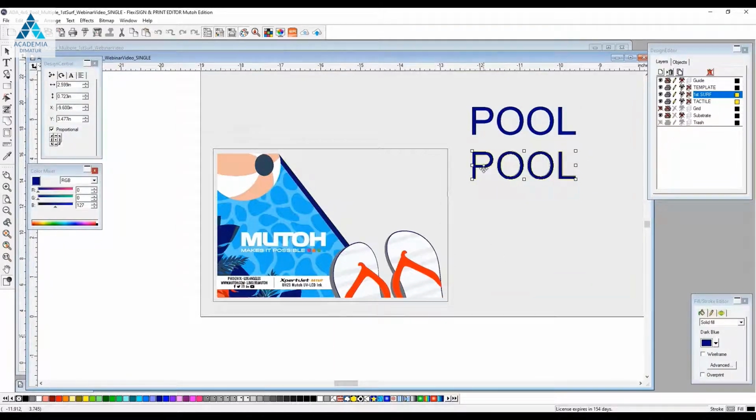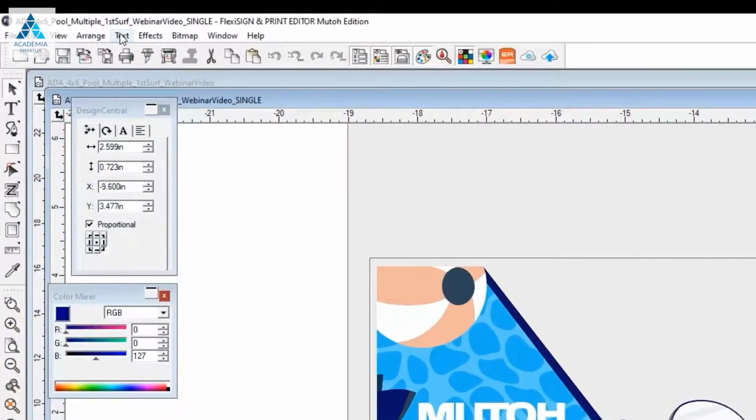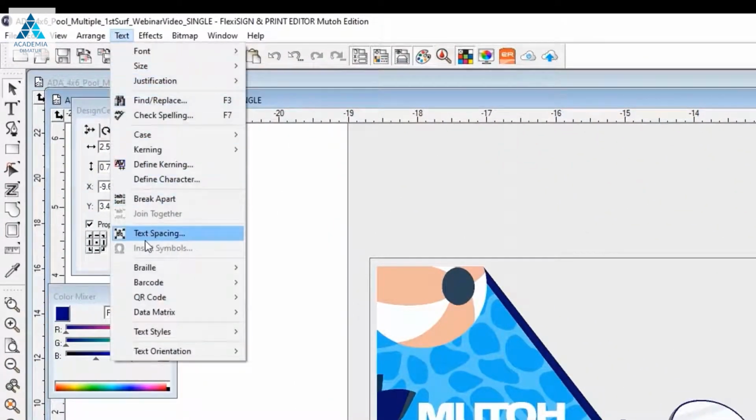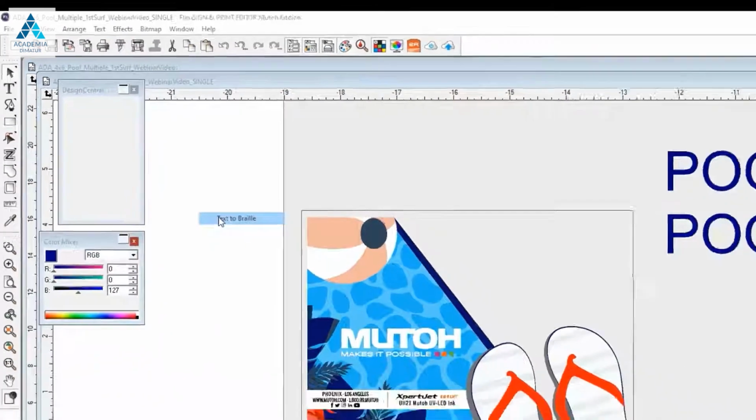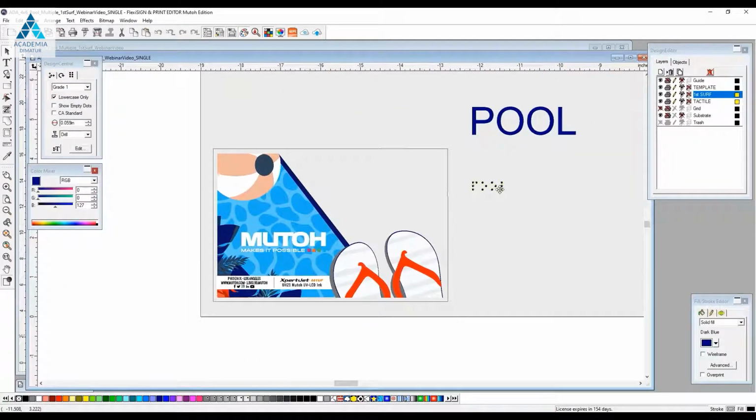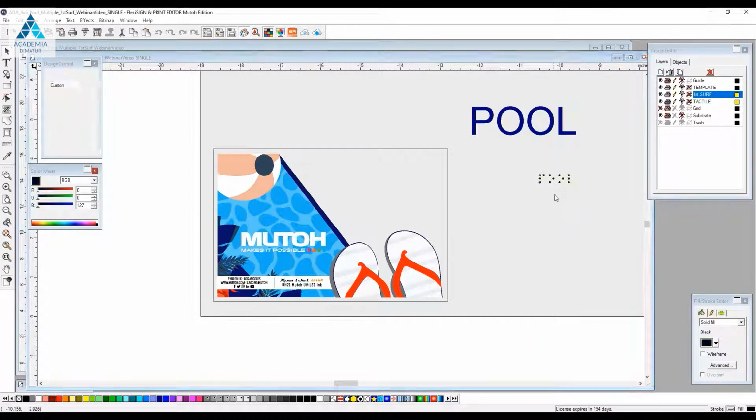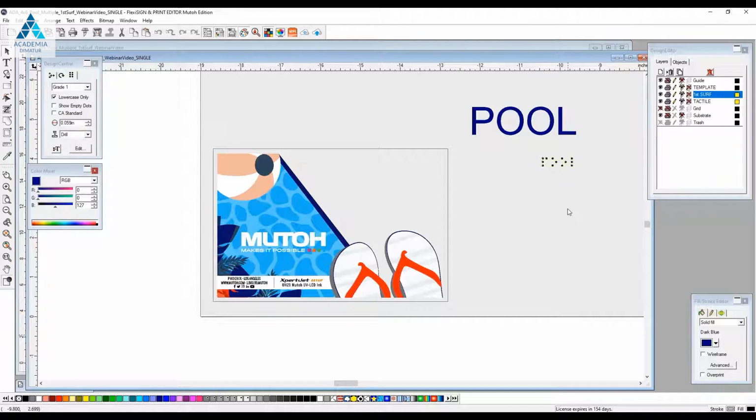To create Braille, you select your text, go up to your toolbar to text, Braille, text to Braille. It has now converted what you just selected as your text into Braille. We now need to make sure that your Braille is properly spaced below your text. There are certain guidelines that indicate where your text and your Braille need to be placed on your substrate, as well as where your Braille needs to be placed in regards to your text. This would not be compliant. This would not be compliant.